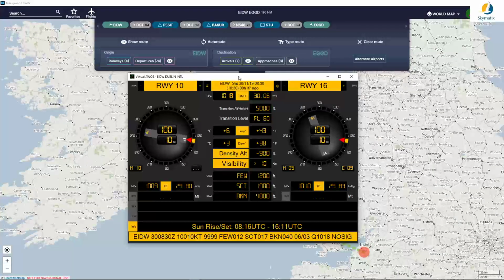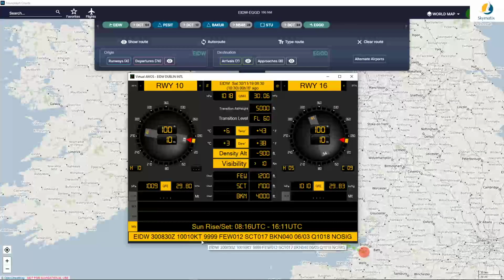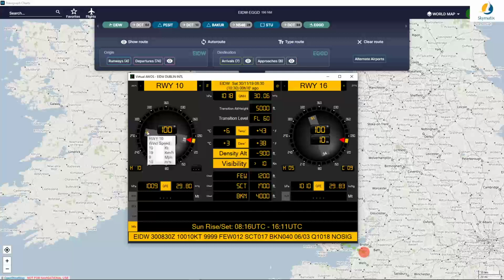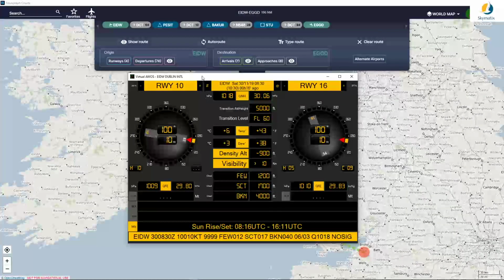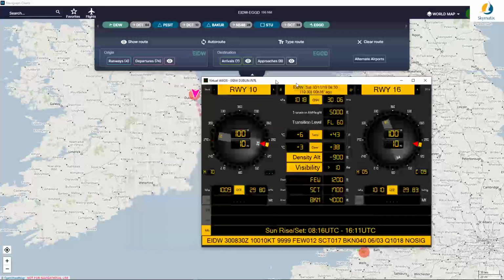So we now know wind is 100 at 10 knots. Runway 10 should be active. All right, and there's nothing stopping you as a flight simmer to go into Simbrief and say use runway 10. Nobody can fault you on that, because it's exactly how the aircraft was designed to take off into the wind, right? But let's quickly move this out of the way.